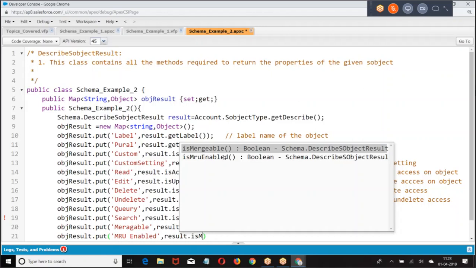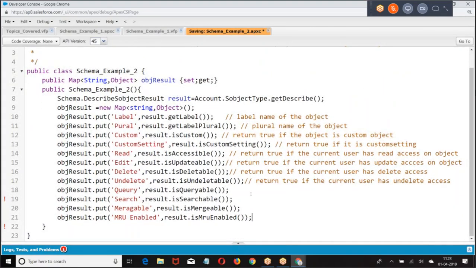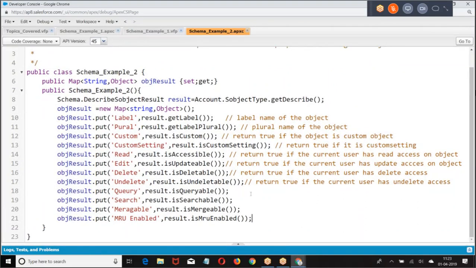MRU is most recently used. The moment you click on the tab, you'll be getting a couple of records, right? They're called most recently used. So like this, the properties are given. When you say getDescribe, we are going to get the description about the object.